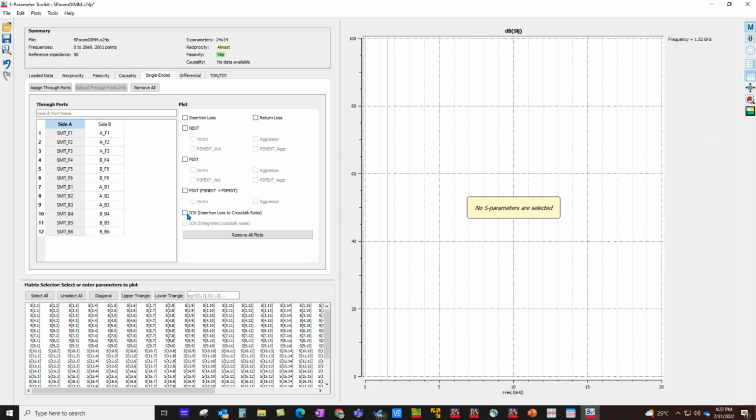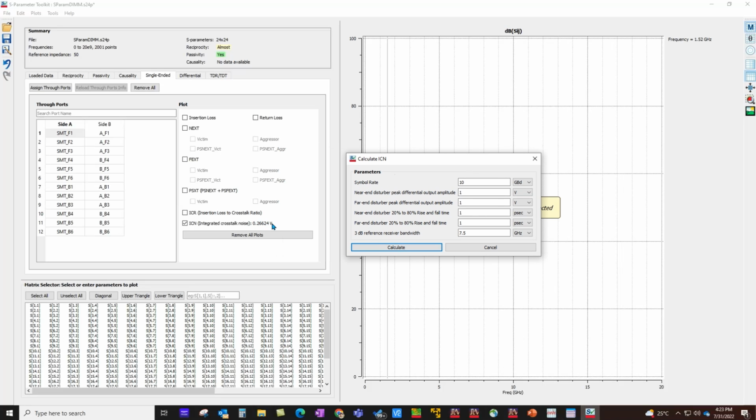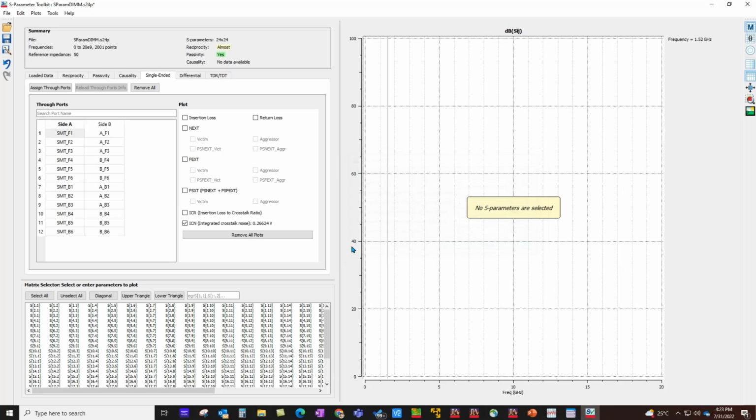Now, also another interesting thing you can do in ADS 2023, when you select a port, you can now also calculate ICN, which is integrated crosstalk noise. Provide the relevant specification as per the standard or data rate you are working with. Click on calculate, and now you have ICN shown to you right away. No need to write any post-processing equation, which can be really complex depending upon what you're trying to do. So all this data is available at your fingertips.